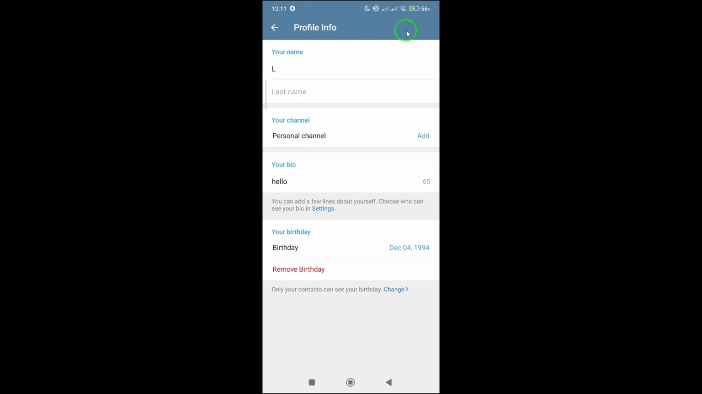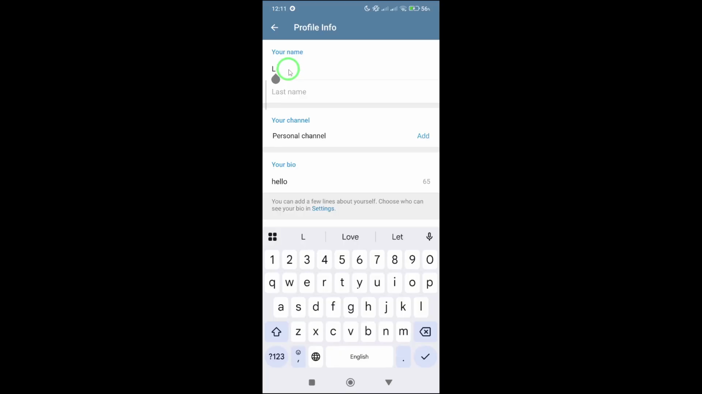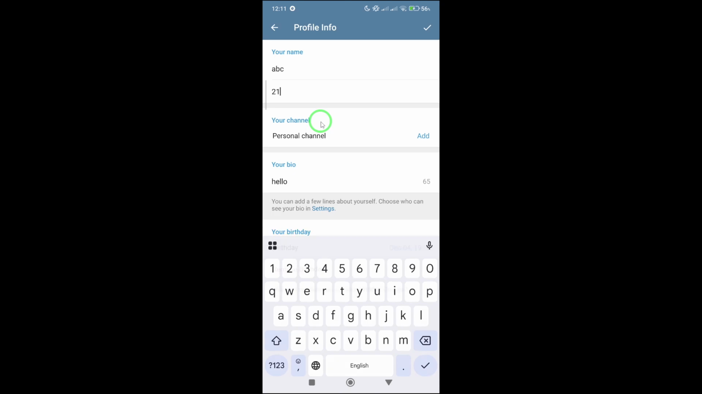This is where the magic happens. You'll now be able to edit your first and last name directly. Type in your new name exactly how you want it to appear to your contacts. You can use your real name, a nickname, or even add emojis if you like a personal touch. Once you've entered your new first and last name, check it carefully to make sure it looks right.